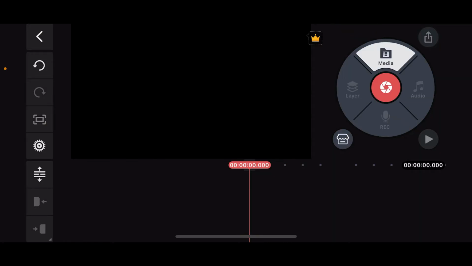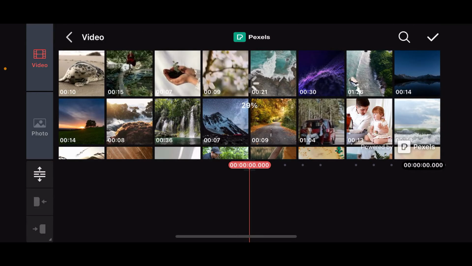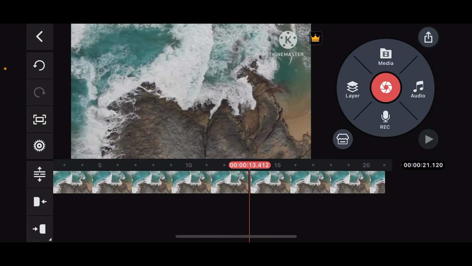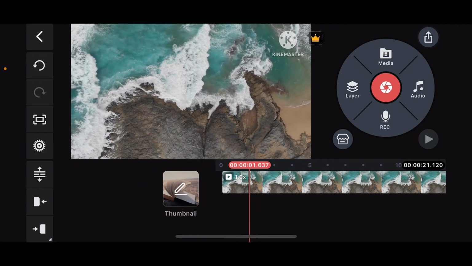From the timeline, tap on Media at the top right corner and then select one of the video sources or images you want to edit. Here I'm just gonna select one of the media clip from the source. Once you select it, click the tick mark at the top right to choose the media and add it onto your timeline.